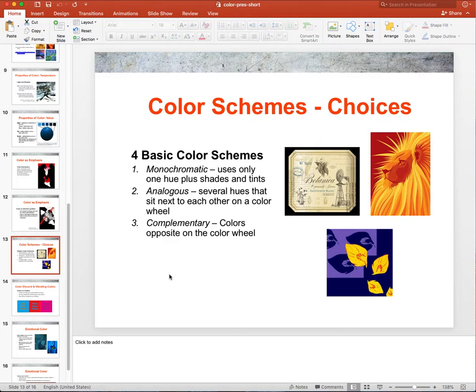Okay, color schemes. Monochromatic, analogous, and complementary. Think of this when you're doing your car and your trailer. This is what I spoke of in terms of hues that are together on the color wheel. That would be like this lion. You've got yellow orange, light orange, orange, and a red orange. All together, these are analogous.